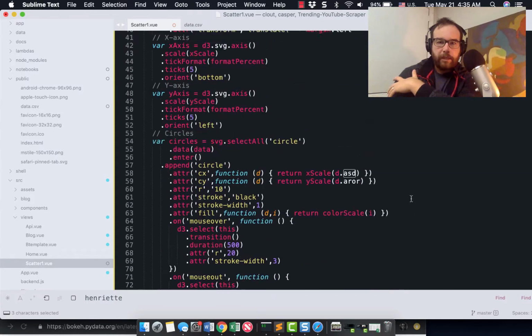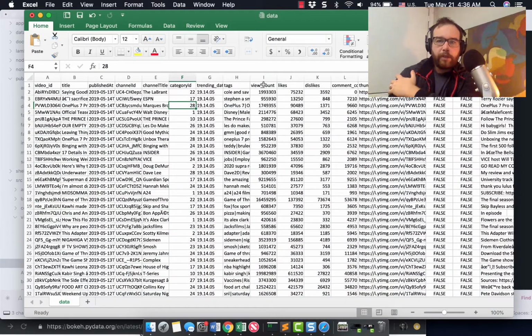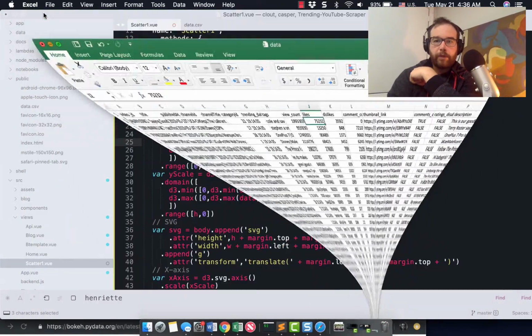They use this ASD and .aror. So I'm just going to do something simple. I'm going to do view count and likes, or maybe I'll do likes and dislikes. That could be interesting. How about dislikes on the y-axis and likes on the x-axis? So things further to the right and down would be more popular. Things further to the right and up would have a lot of likes and a lot of dislikes. That could be interesting.